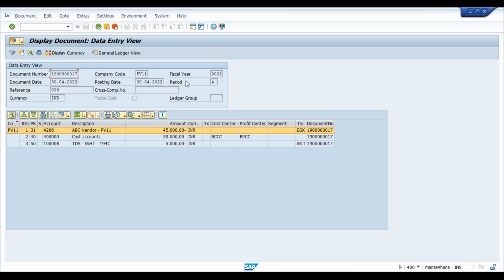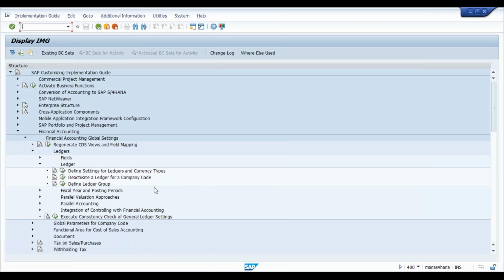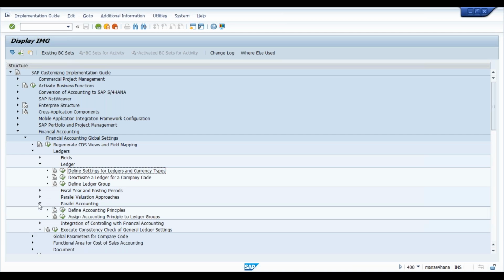So I cannot show this, but I will show. Definitely, it will affect ours also. So now here the defined ledgers is there. First, let me go to accounting principle here. Parallel accounting, under that, define accounting principle and assign accounting principle to ledger group. So first we can create this, or else first we will create the ledger. So the ledger wise, define settings for ledger group or ledgers and currency type.